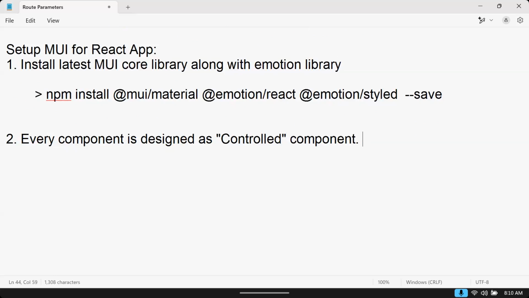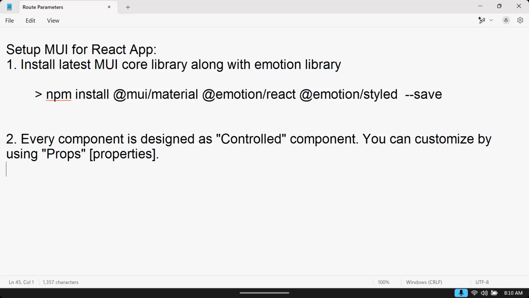Controlled component means what? It contains properties. Every component has properties. That means you can customize by using props. That is properties. You can customize by using properties. Every component is designed as a controlled component, and you can customize by using the properties.